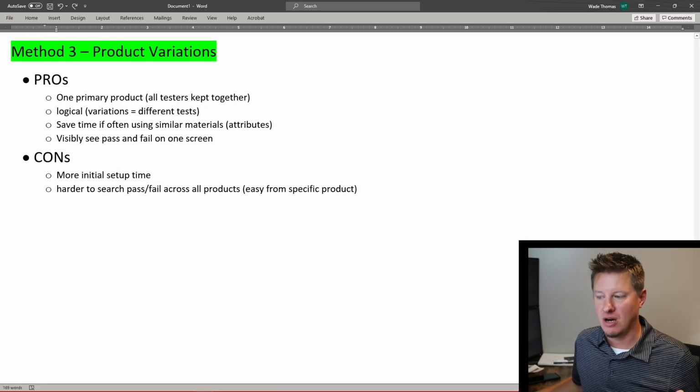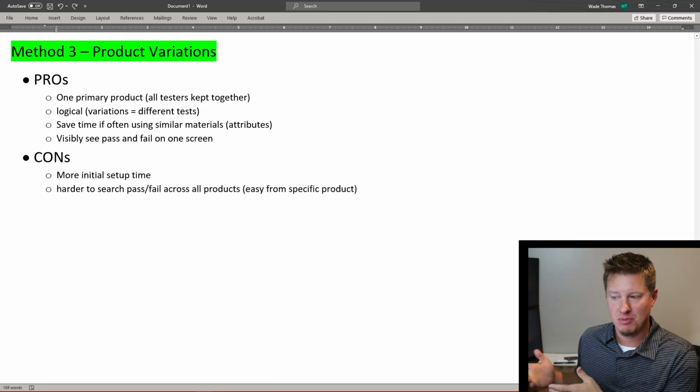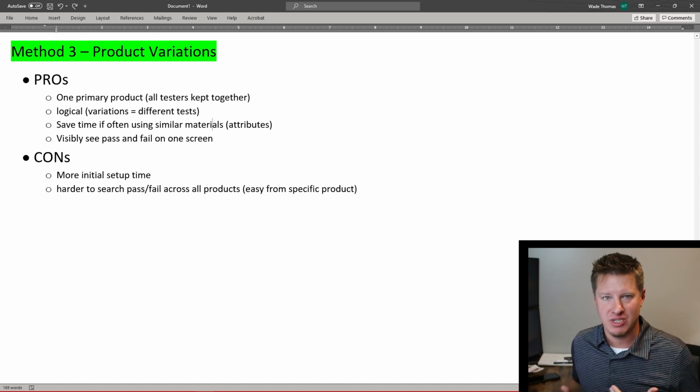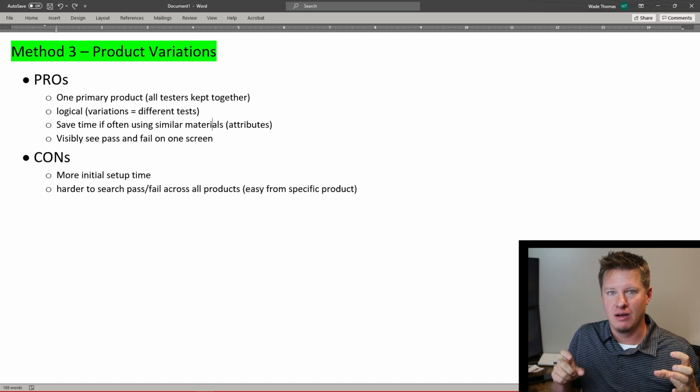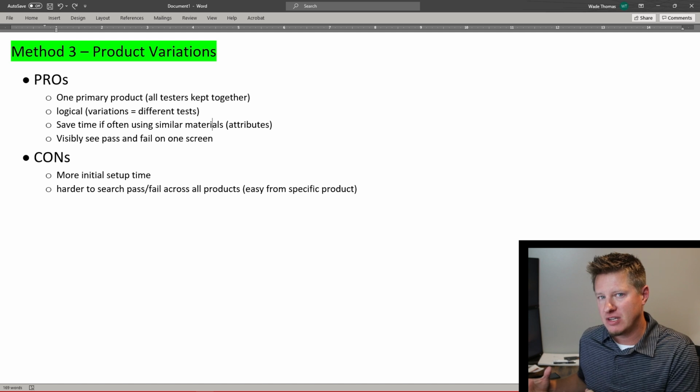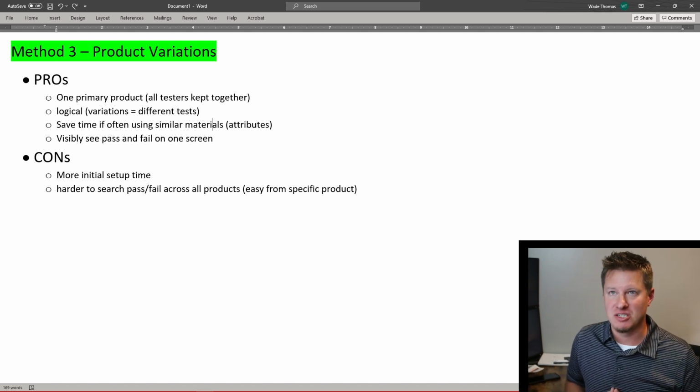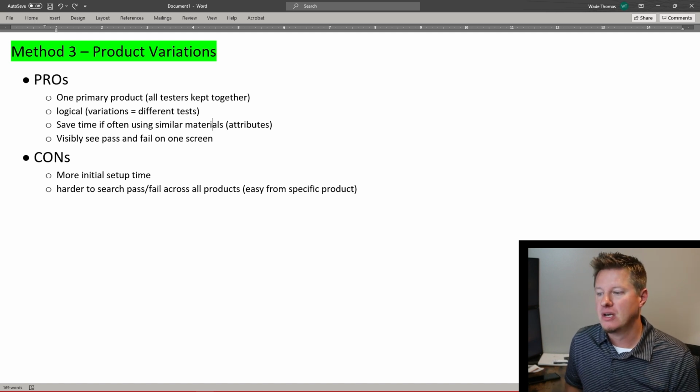But let's talk about a couple of cons. Well, one of the cons, as you probably gathered, is there's a little bit more initial setup time. You do spend a little bit more time creating attributes the first time, creating those variants. And then, of course, every time you make a variant, you've got to make a batch or a manufacturer for each of those variants. So there's a little bit more time invested, but for me, it's worth it because you get a lot more information and it's just a better overall system in my opinion.